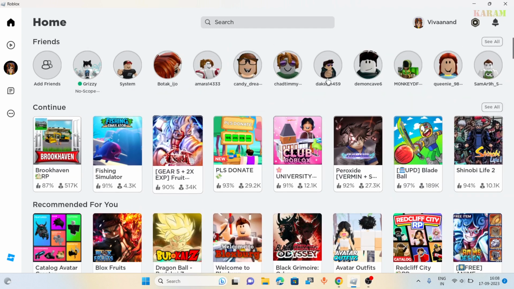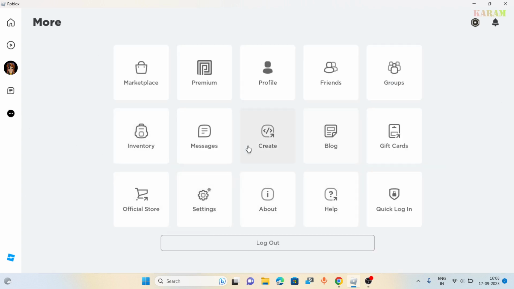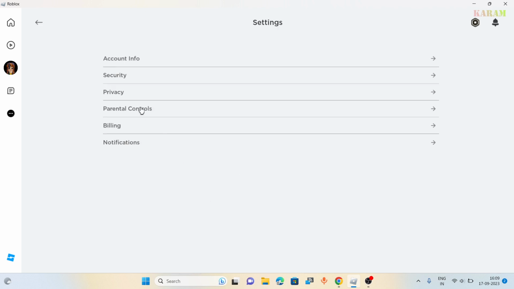So first of all, you have to open the Roblox app on your phone or a PC. Now click on the three dots. The same process will be followed on mobile as well. Now you have to go to settings. Now go to privacy.